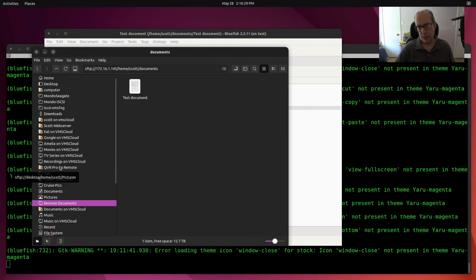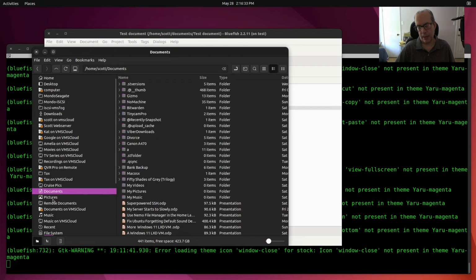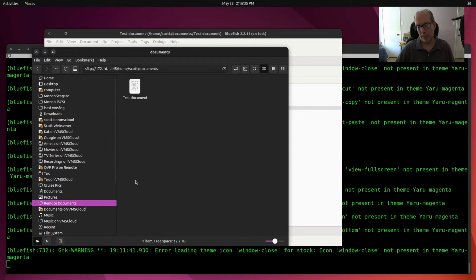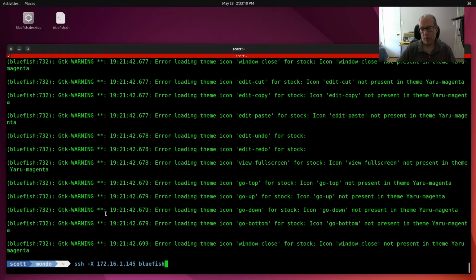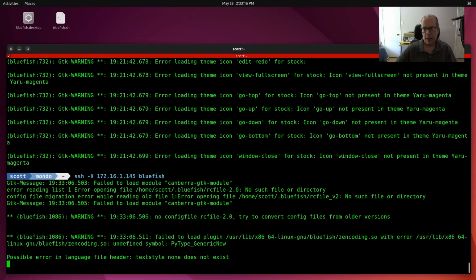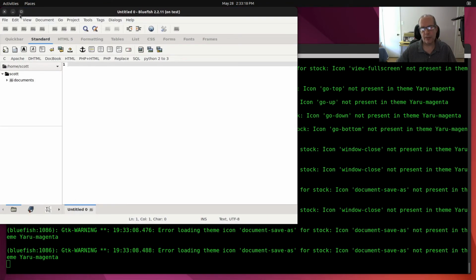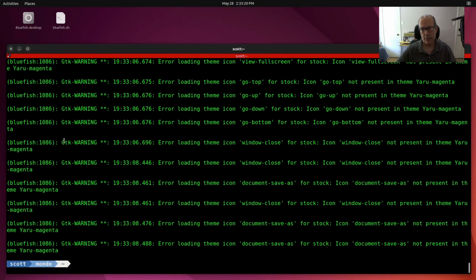If I go back here to my documents folder on the local machine, there it is. If I go to remote documents, there it is. So there's a very convenient way to be able to access that data even though the data is on the remote machine. So although we can run the Bluefish program with the SSH-X command here, and it comes up, it's just kind of inconvenient to launch it from a terminal.